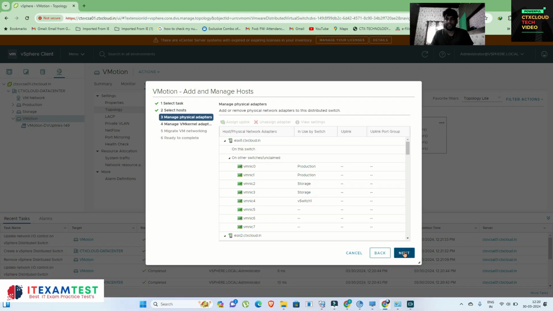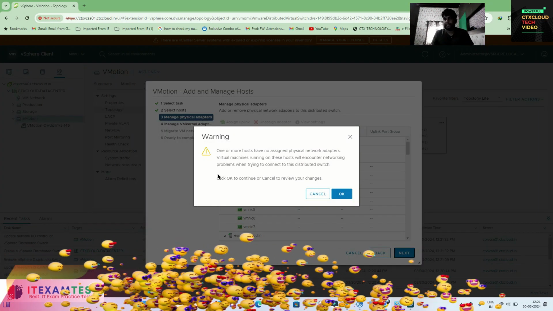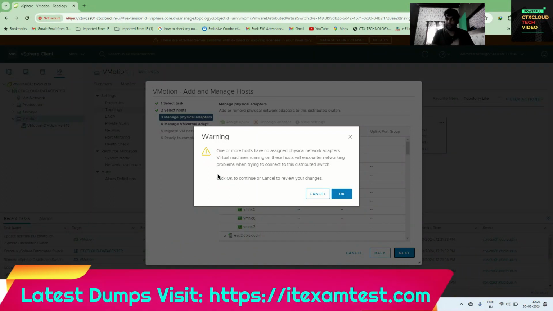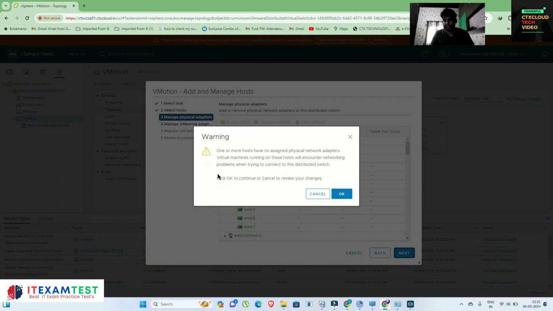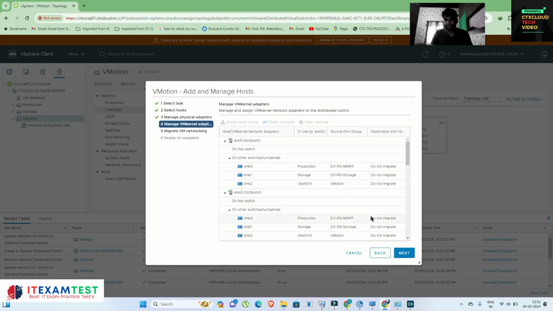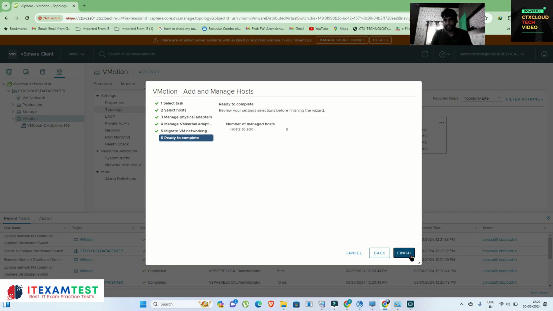Now it is asking how many NICs you want to add for this distributed switch, and which NIC you want to select. As of now, I'm not going to add any of the VM NIC or virtual NIC here. Later on we will do that, and that is how a distributed switch makes it easy, rather than going on every ESXi server and creating the switches. Click on next. It is saying that you do not have any uplink, so if you try to move any virtual machine, it will lose connectivity. I'm okay with it because later on I'm going to add the VM here. Click on OK, click on next, click on next, click on finish.